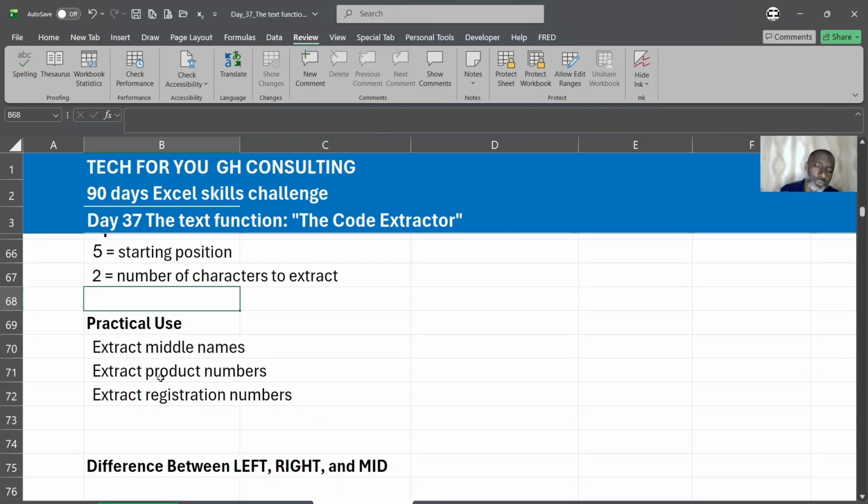So practical use, we are able to use it to extract middle names, extract product numbers, extract registration numbers, and any other number we need to extract. And this one also works perfectly with other functions to automate the kind of work that we do in Excel. That's why it's more important.